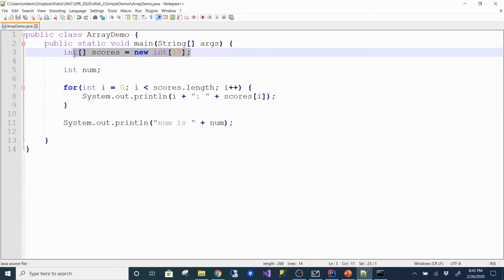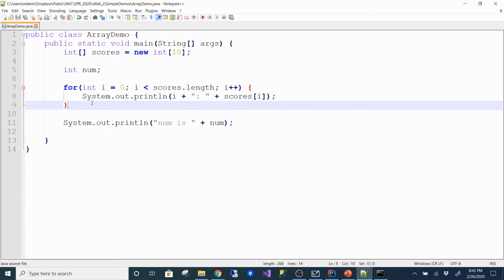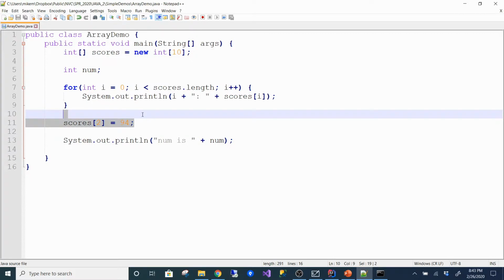All right, so I created this array. I didn't initialize any of the data, and I printed out the values, and they're all 0. If I wanted to assign, let's just say I wanted to assign one of the values to one of the indexes, like I want to assign index 2, which is the 3rd spot, the value of 94, I can just do it like that right there.